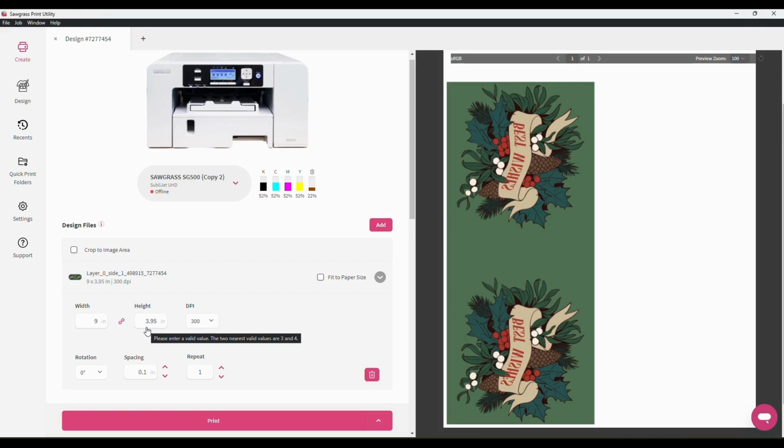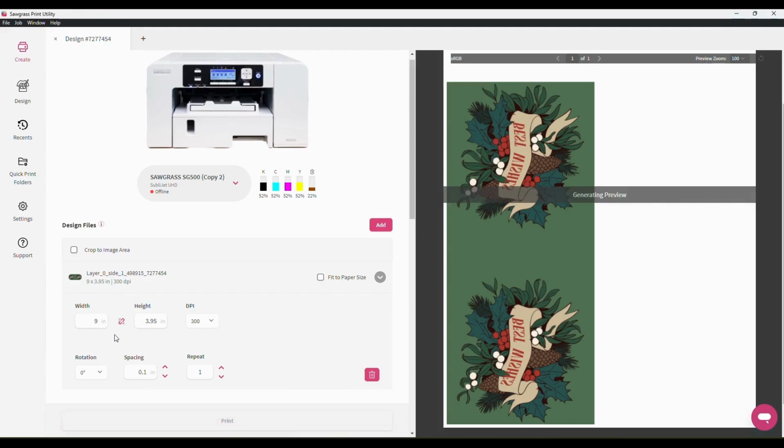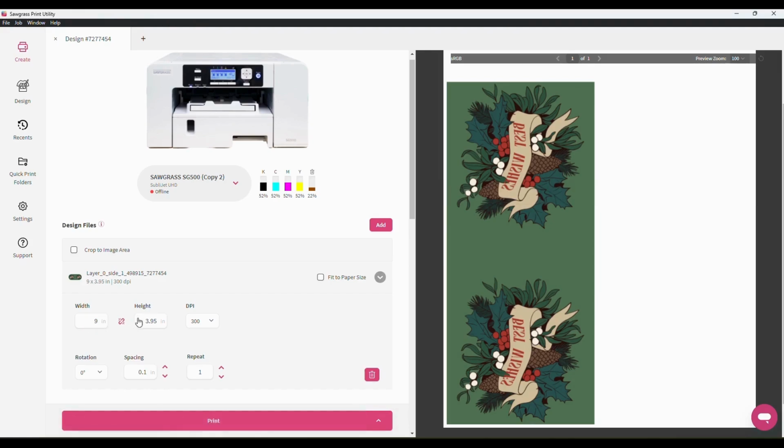One friendly tip here is that in order to adjust the size, I do recommend breaking this little chain. This allows you to adjust the width and height independently of one another, so you can cleanly adjust the size to whatever you need it to be.